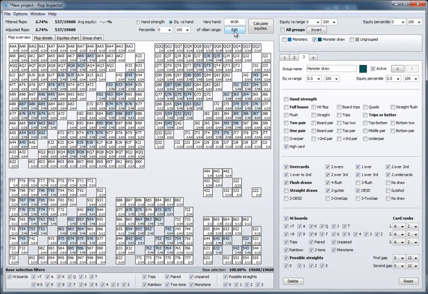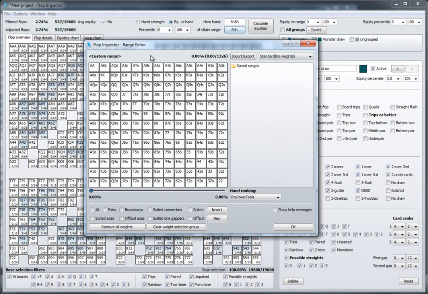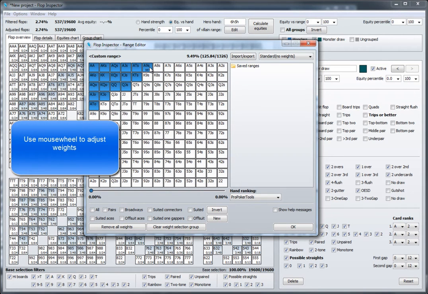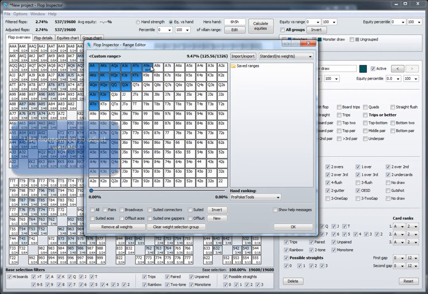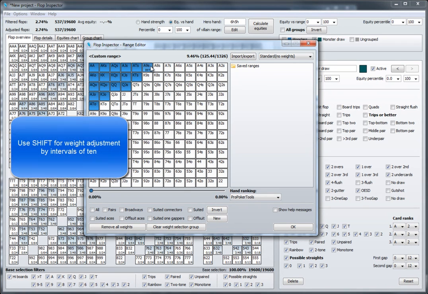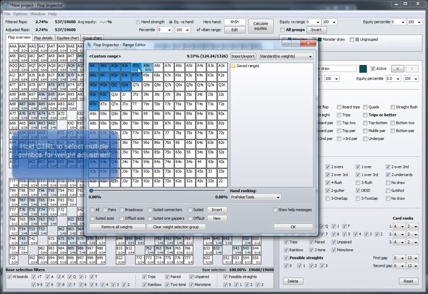Also use the Flop Inspector to see how we're doing against a villain range. Select multiple combinations by holding down the mouse button as you move it around. Set individual weights for each combination by using your mouse wheel. Hold down the Shift key to adjust the weight by intervals of 10. Use the Control key to select multiple combos for weight adjustment.